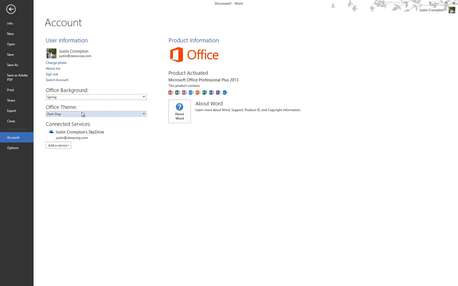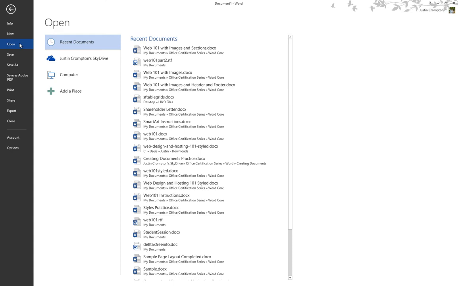If I change my theme to white, my leaves will kind of dim out. Light gray, notice, so the theme changes a little bit and it changes the interface over here. Alright, let's look at Open. Open and Save As have been redesigned for 2013.